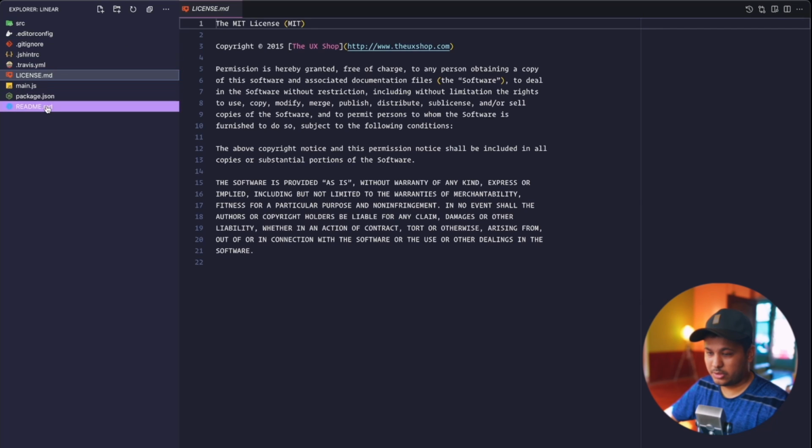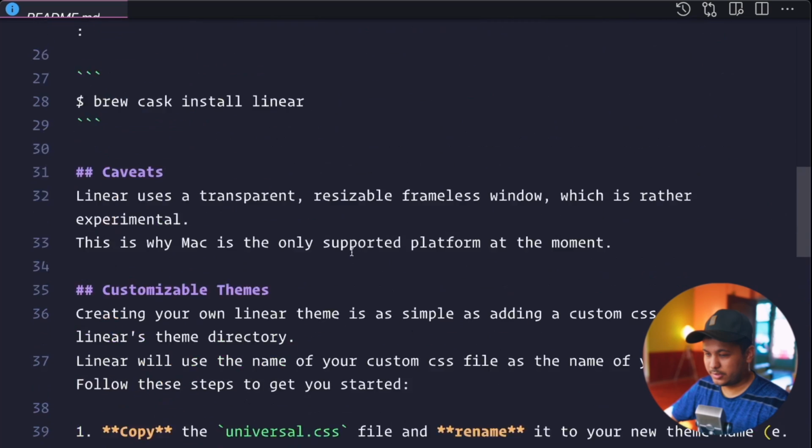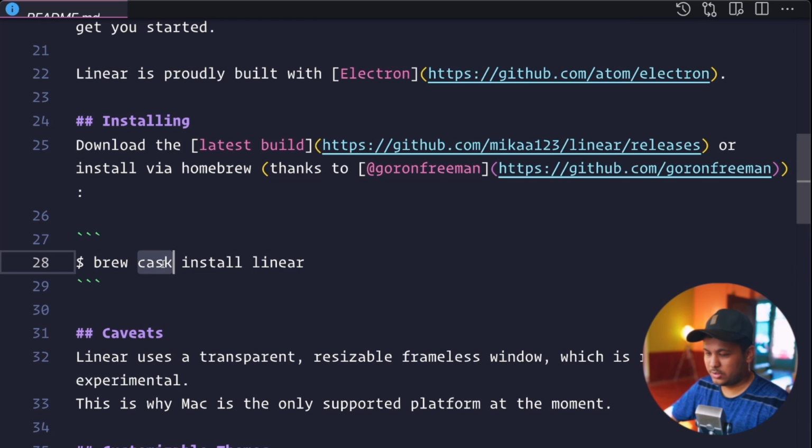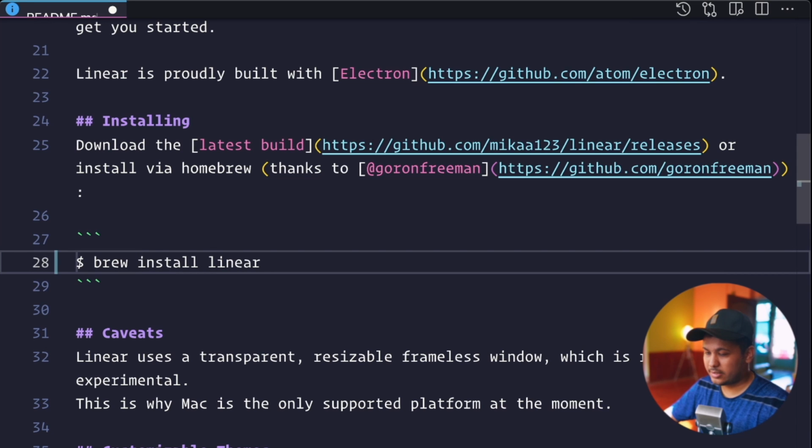Where is the readme? Here it is. I wanted to fix this issue. You don't need to install cask anymore, so you just need to say brew install linear.